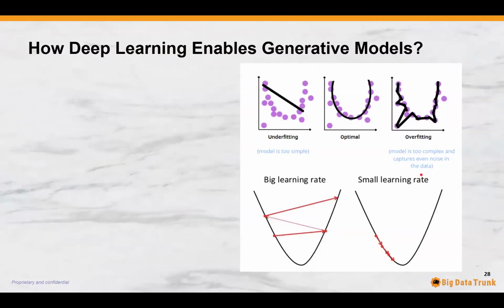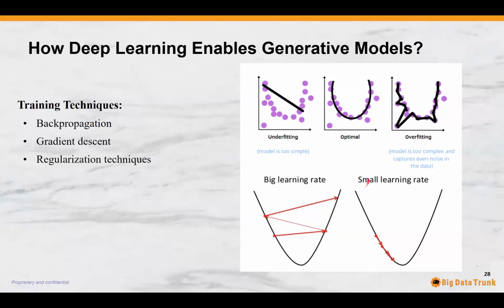Next, we have something called the training techniques. Deep learning usually introduces techniques like backpropagation and gradient descent, and regularization techniques, and advancements in network architectures. All of these are essential for training the large and complex neural networks which are used in generative models. And regularization techniques also help in improving the stability and performance of these generative models. So that's how they work.